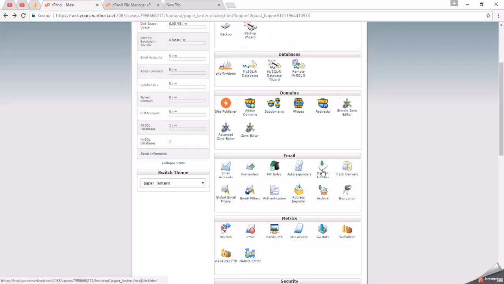Next is the default address. It is set up like if someone sends a mail to a specific email that does not exist on your domain. So if by mistake someone has typed in or sent an email to a specific mail which does not exist at all, that mail is redirected to a default address which is mentioned in this panel.